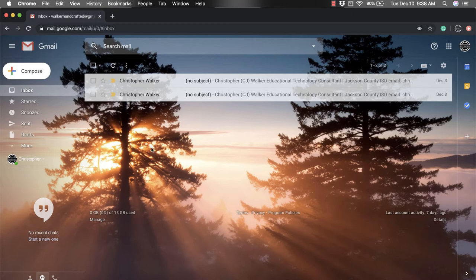Now you'll know that each email has its own row, and at the end of the row on the left side you'll see that there is a little star outline in a grayish black. If you hover over it, it says not starred, and when you click on it, it's going to fill it in yellow, and then when you hover over the icon, it's going to say starred.